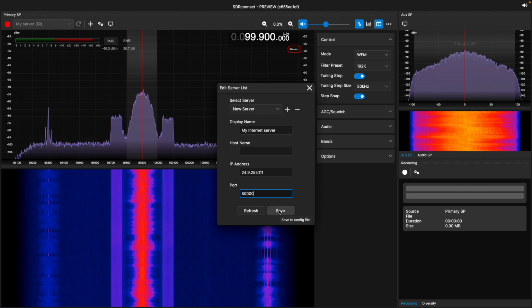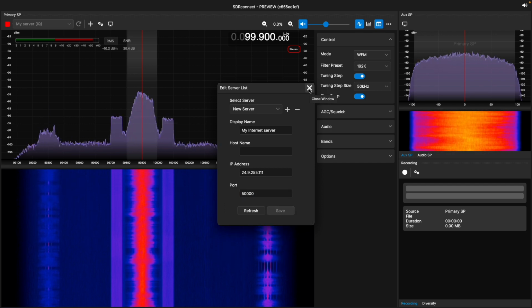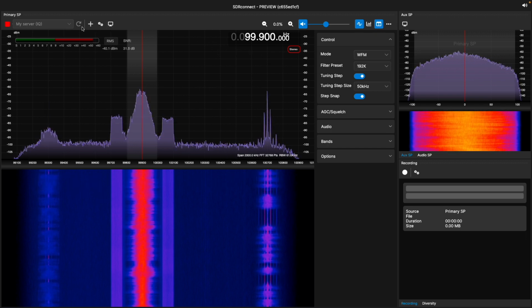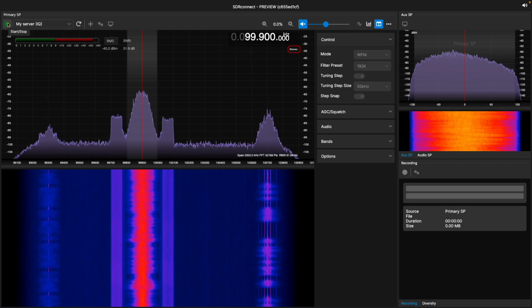And again, save. Once we've saved it, again, we need to refresh. First we'll stop the stream, and then we'll refresh the server list. And now when we look, in addition to my server on the local network, we also have the internet server set up. So we could select that if we were connecting from outside.